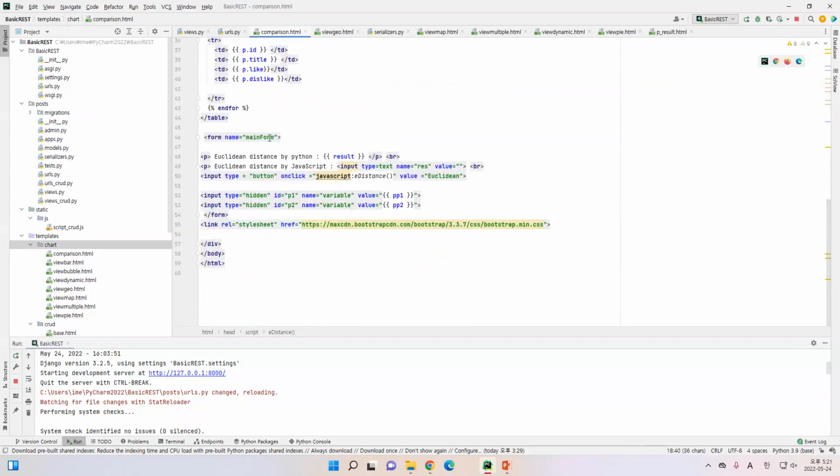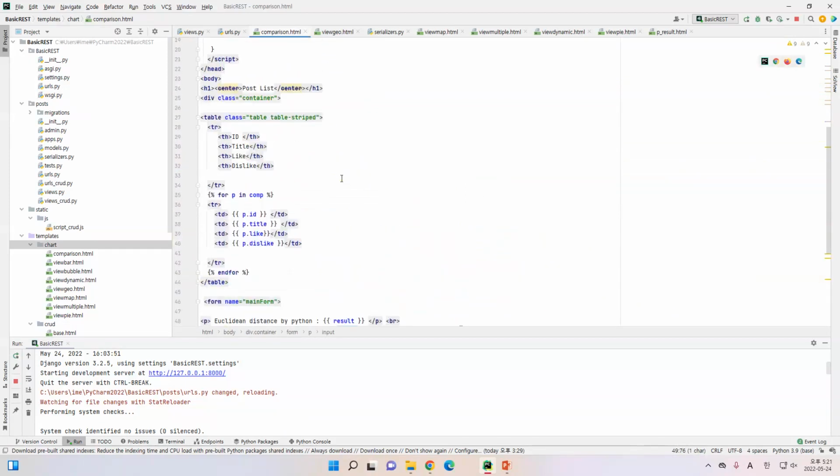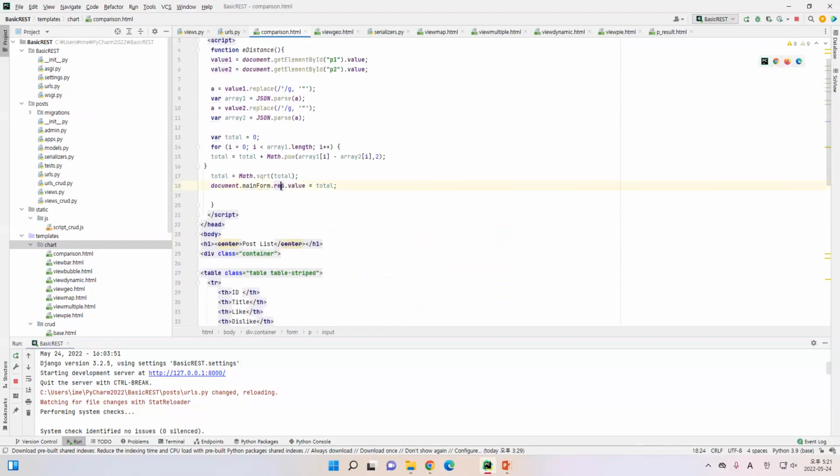Yeah, this is the main form. And then we want to show it in the value, sorry, the text here in the result. So the value will be modified. The result dot value will be the same as the total that you get from the JavaScript.